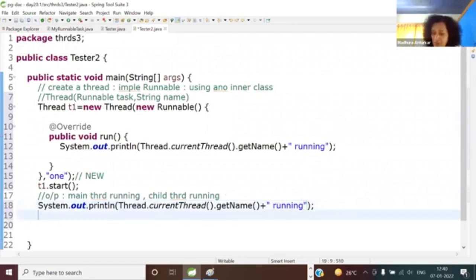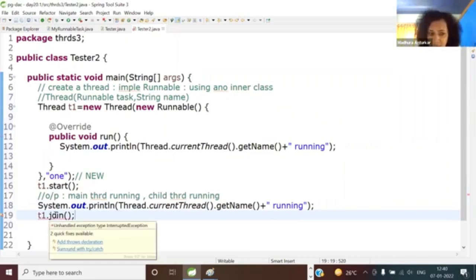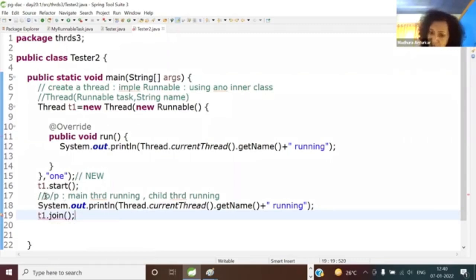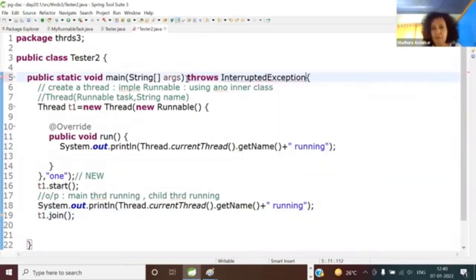And as a standard programming practice, never leave it to the orphan threads and all. Why is there a compiler error? Unhandled checked exception. So either you can put the whole thing in a try catch block, or you can also put a throws here. Your choice. And then you can say main over.